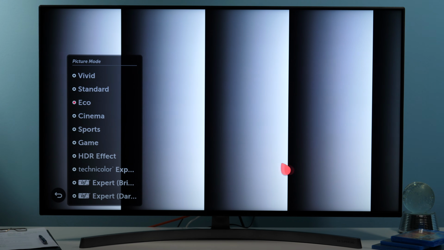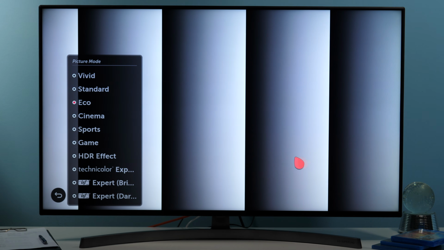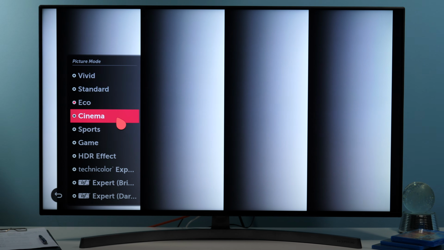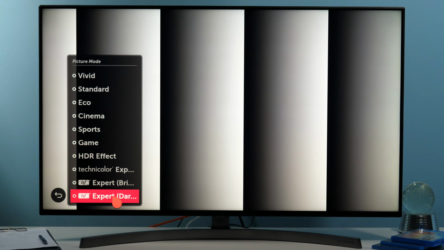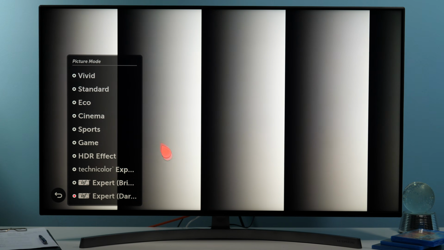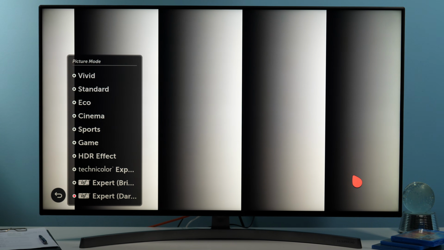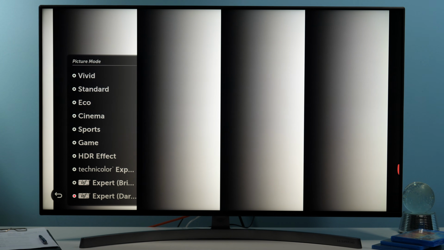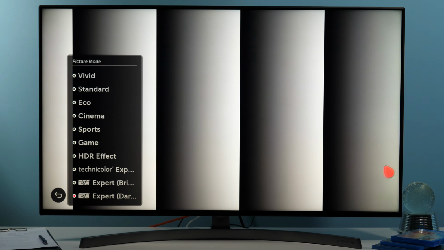So my recommendation as always is that as soon as you unbox and install this TV, switch to one of the following picture presets: Cinema, Technicolor Expert, Expert Bright Room or Expert Dark Room. You will get much more natural looking images, and you will get a result which is closer to the original content that the director intended you to see. There are still some deviations from standards.